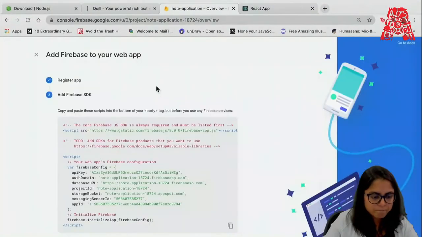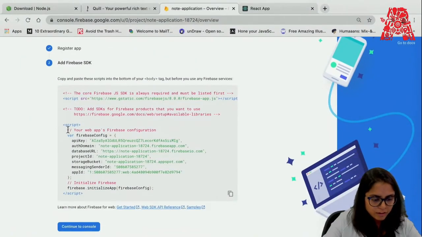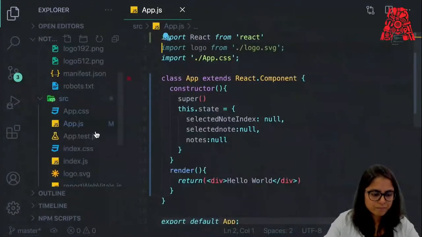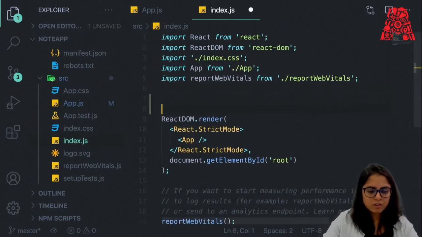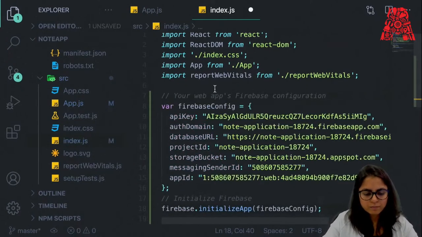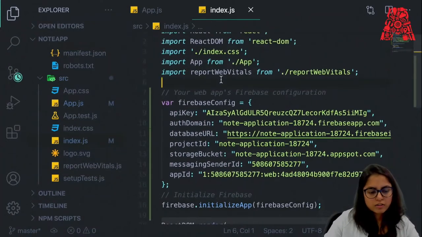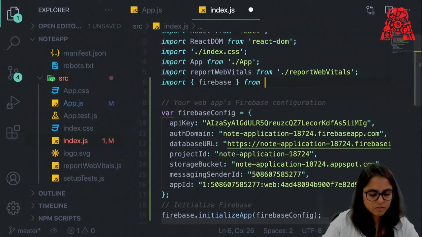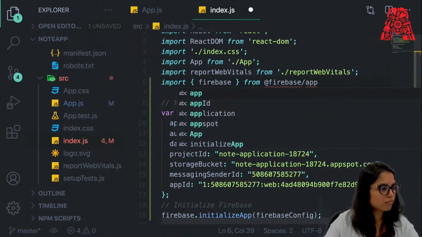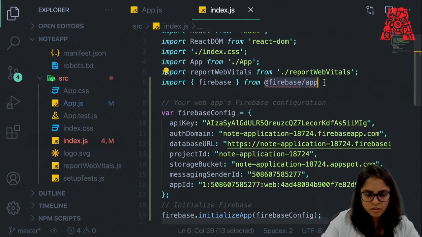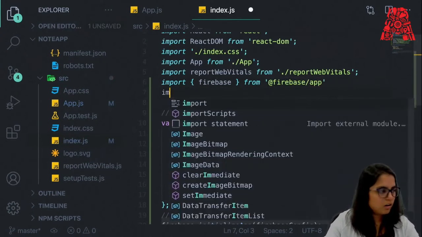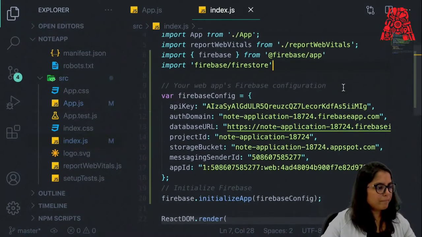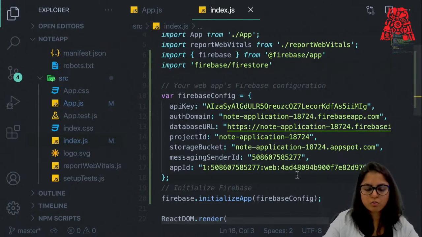Now, we had a Firebase SDK here. I'm going to copy everything in between the second script tag. So copy it here. Go to index.js right here. And before the DOM render function, I'm going to paste my Firebase configuration. I also need to import Firebase. So import firebase from firebase/app. And within Firebase, we want Firestore. Great, so now we have added the Firebase configuration to our app.